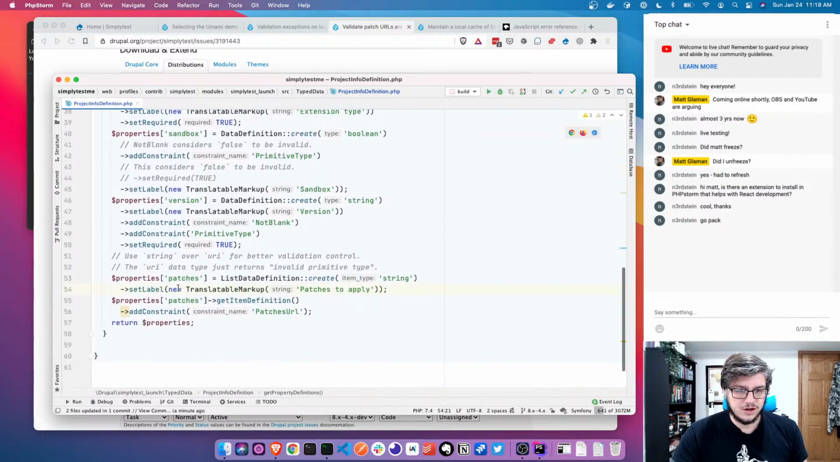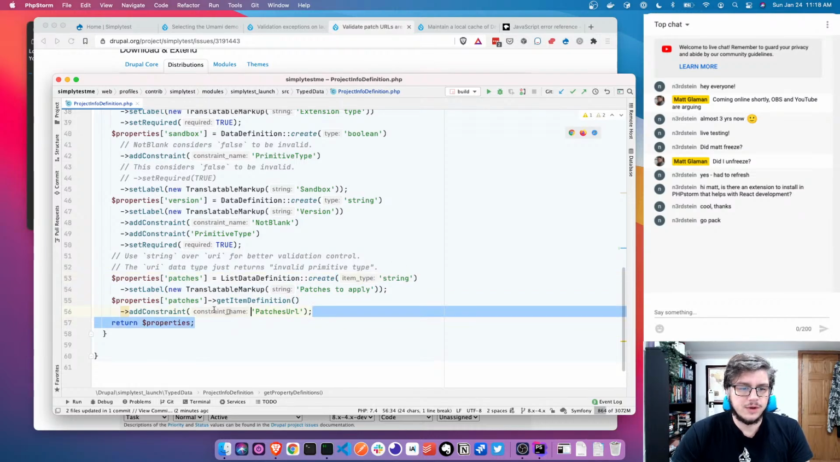So we have here our patches property, and we have notes here for something else. So in here, we would want to add a constraint that checks that the patch is from Drupal.org or git.drupalcode.org. So I just want to reread my notes. We use string over URI for better validation control. The URI just returned invalid primitive type. Okay.